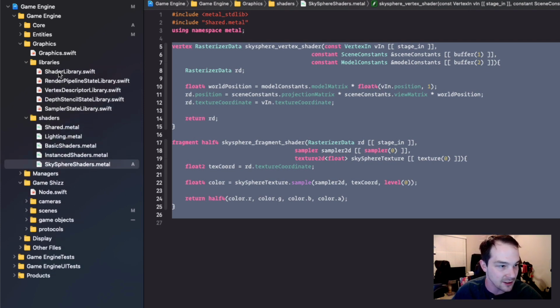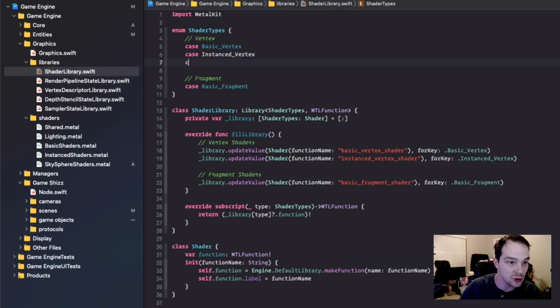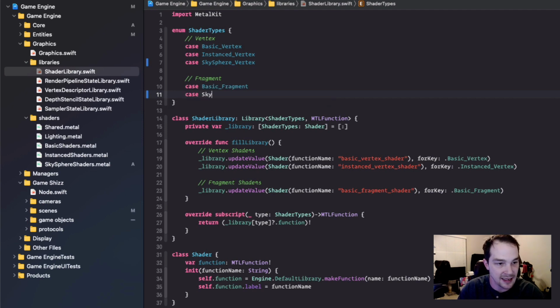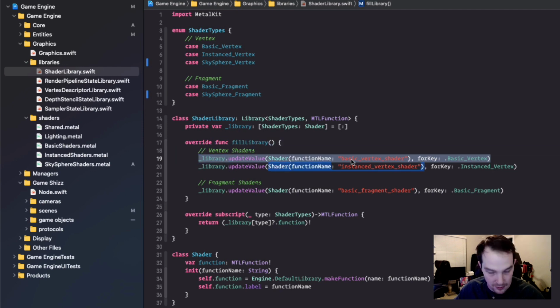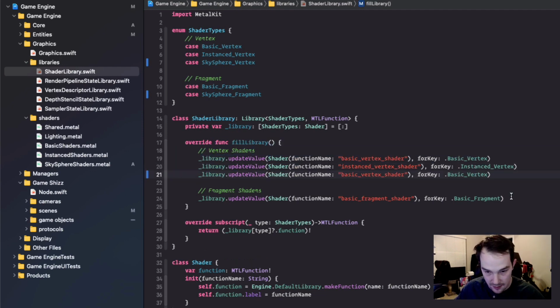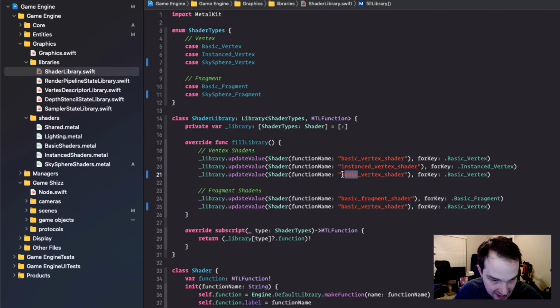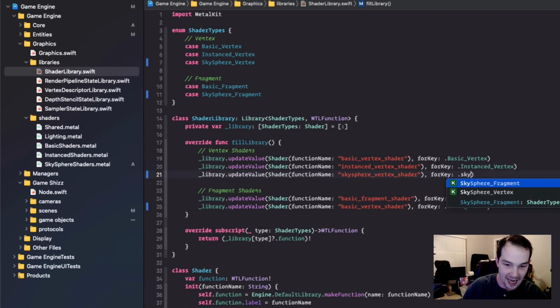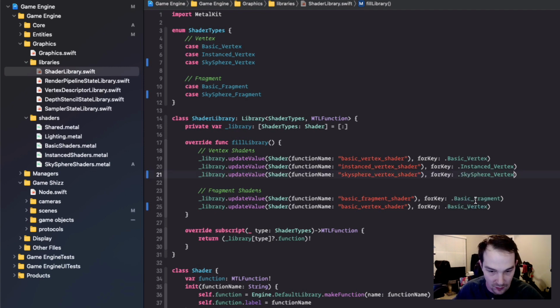So let's jump up to libraries here. Let's go to shader library. I'm going to create 2 here. I will say case sky sphere vertex shader, and we will say case sky sphere fragment, and then just copy these right here, paste, and paste it here too. So we will say sky sphere vertex, and then we want the sky sphere fragment with sky sphere.